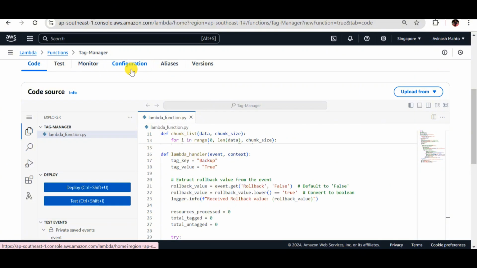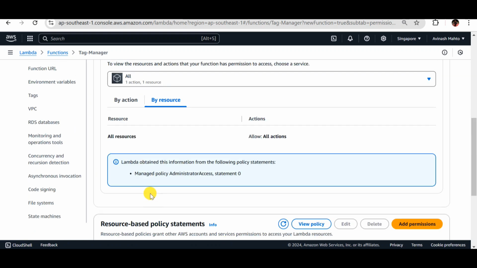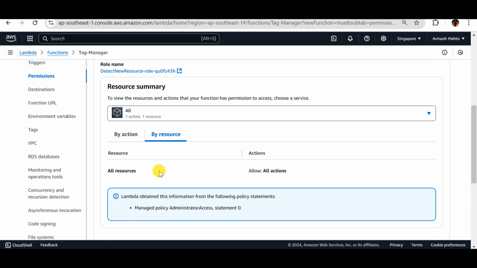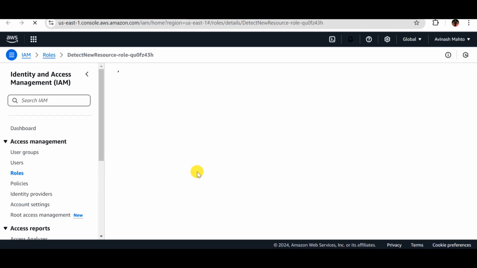One more thing, guys, which I would like to highlight is what kind of permissions I have given to the role. Here, and this is the role. Let me go where it is. Okay, here. So I go and check this role. Basically I wanted to show you the permissions I have given: administrator access.